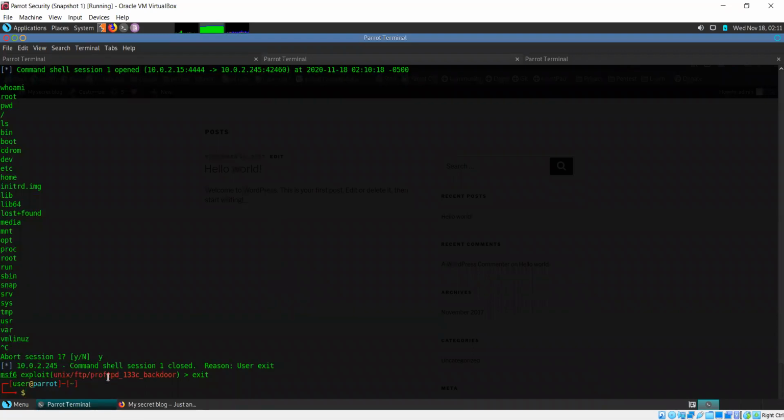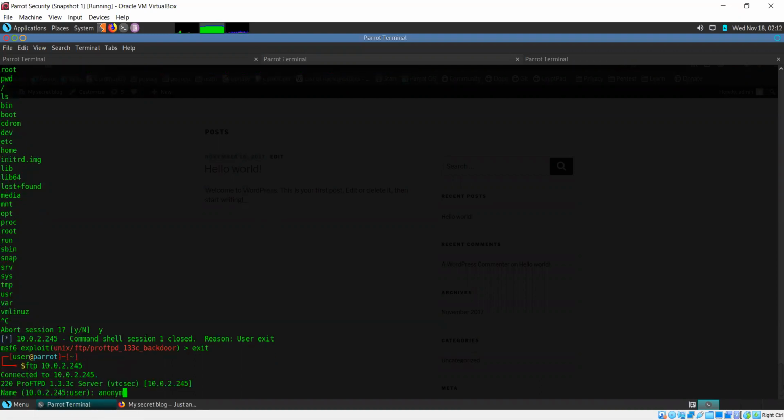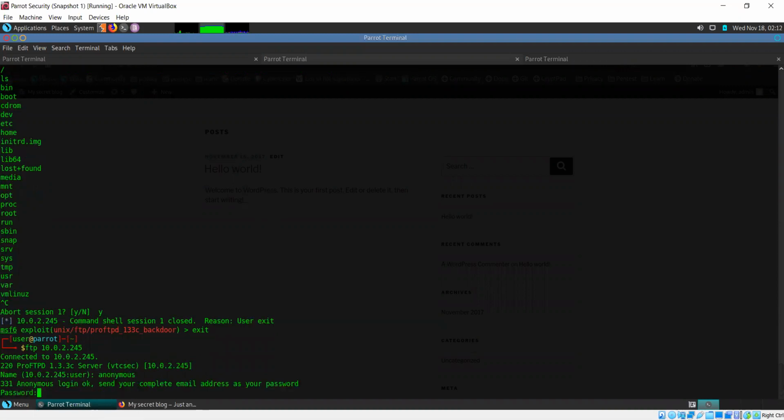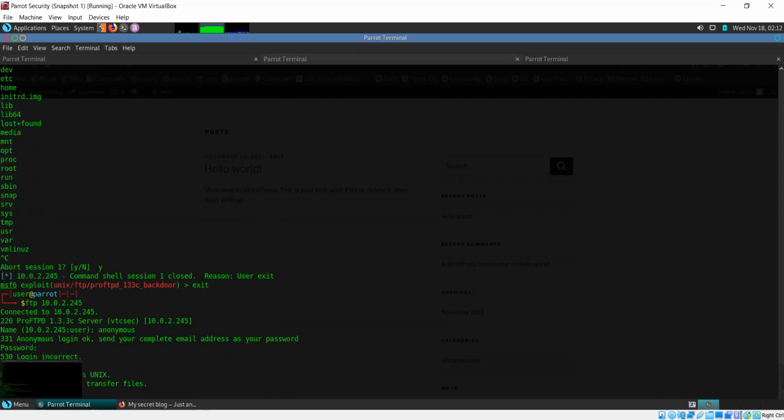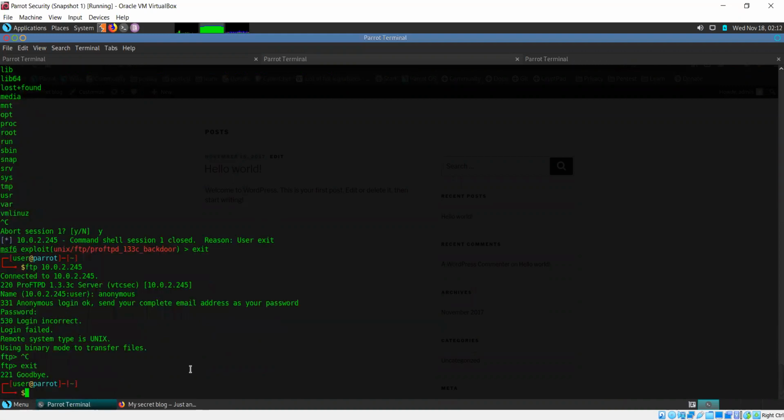Now, FTP, we have seen what we can do with FTP. Also, with any FTP server, you can try to see if anonymous login is enabled or not. Let's see whether we are able to log in with username anonymous and password anonymous. Okay, login incorrect. So that won't work. So with FTP, the only way to exploit this is using this vulnerability like we did with Metasploit.